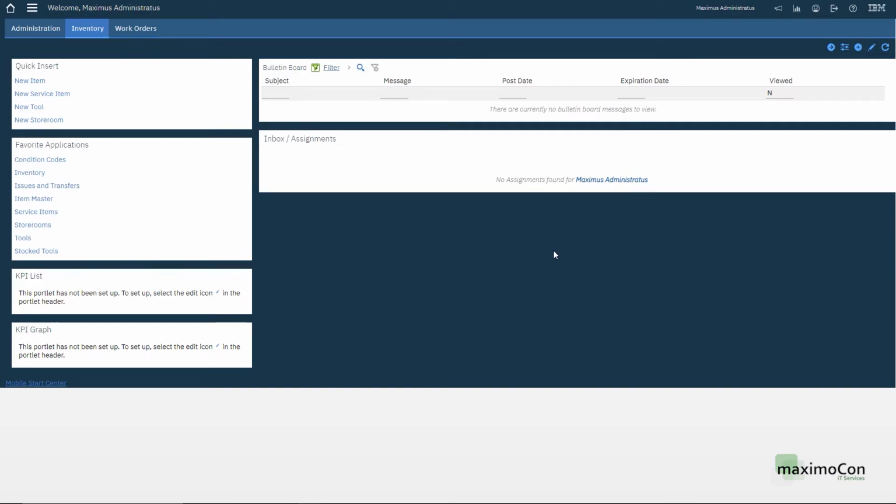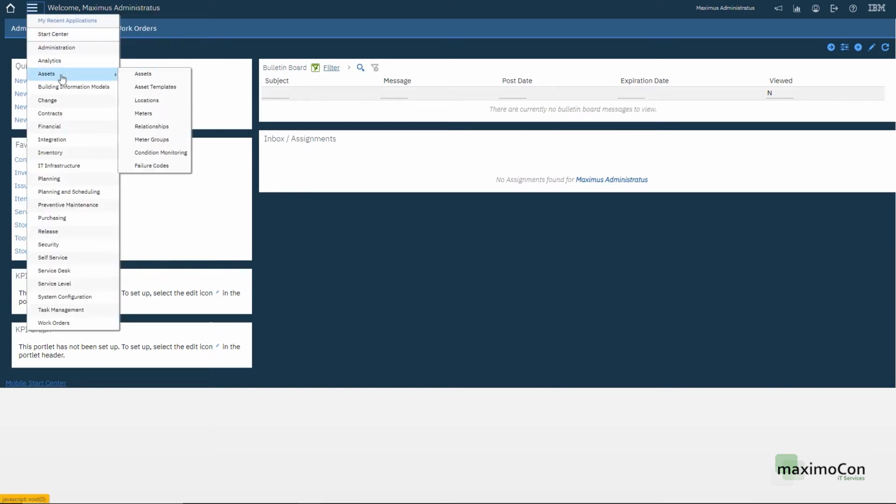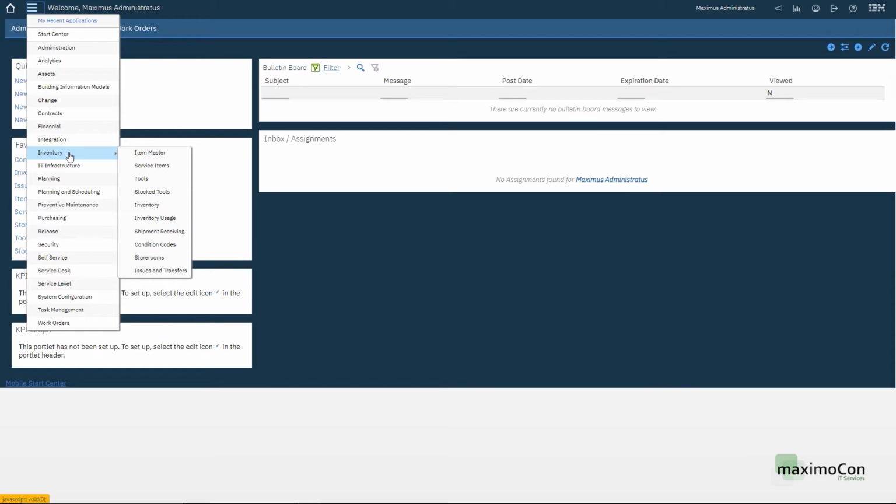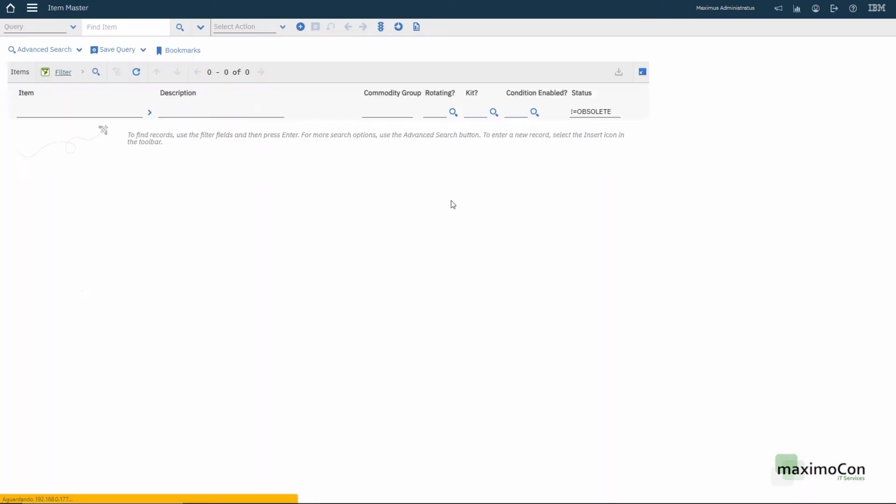Hello, viewer! Today I'm gonna show you how to create an item and add it to the storeroom through the Item Master application. For that, you need access to the Inventory module and the Item Master application.